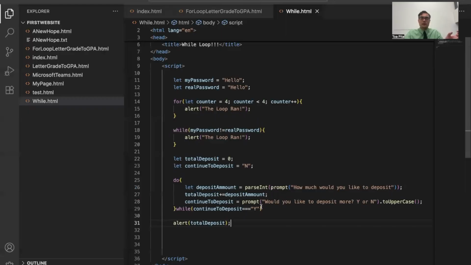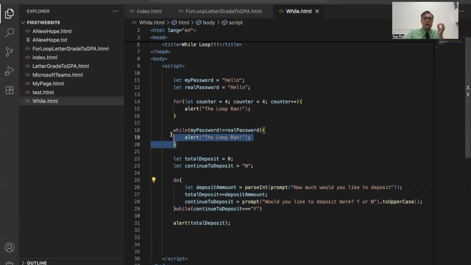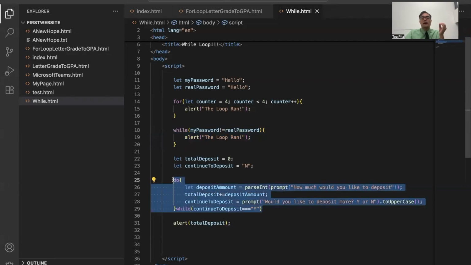So if we come back over here, the main difference between a do-while loop and a while loop is that a while loop might never run. A do-while loop will run at least once. And that concludes the video on do-while loops.